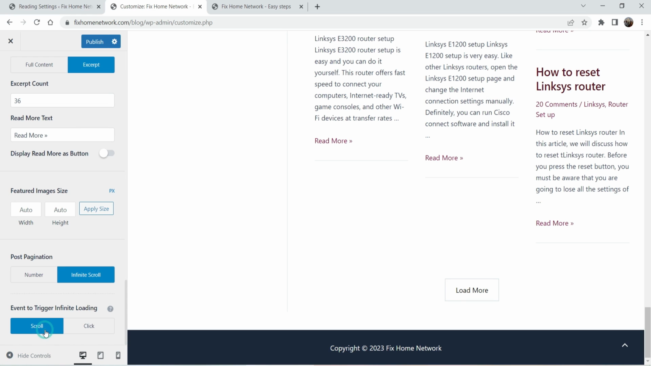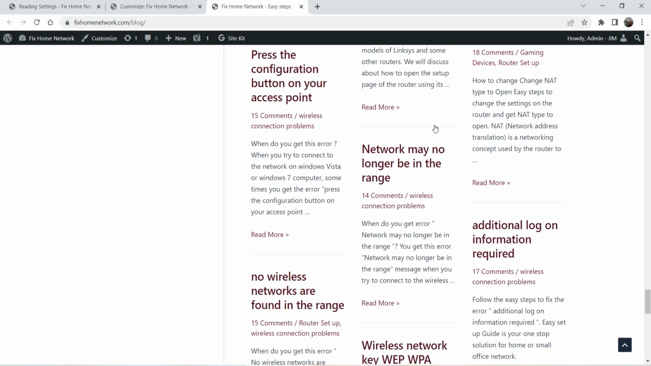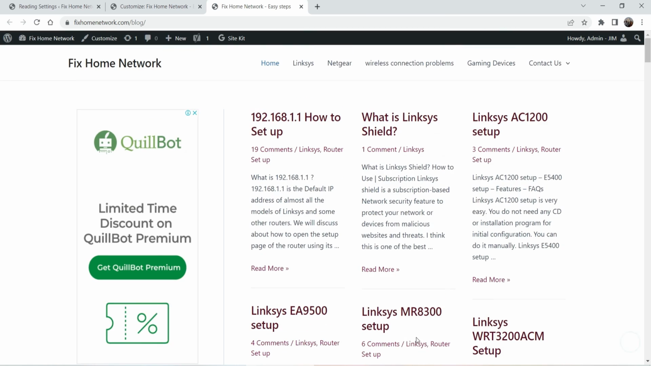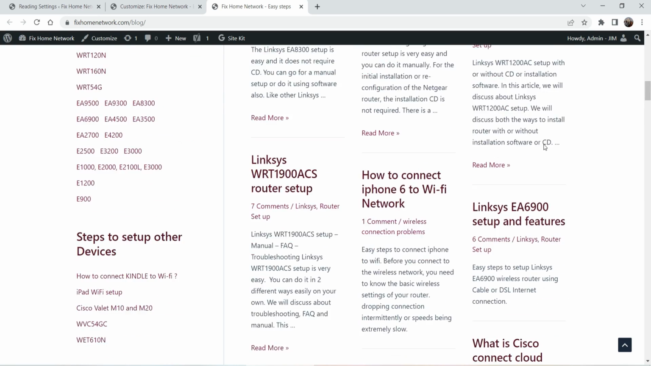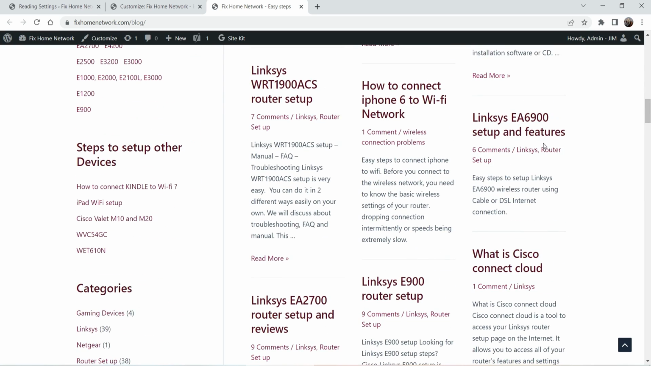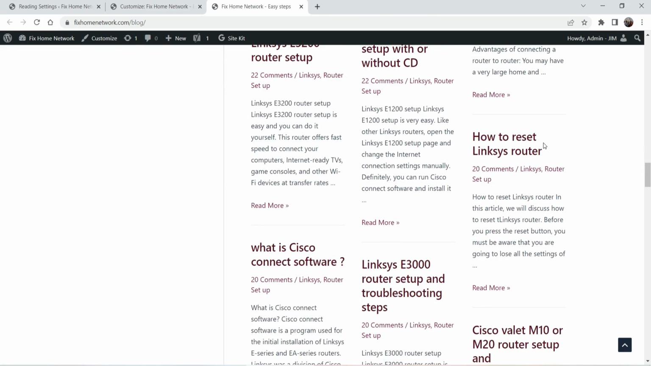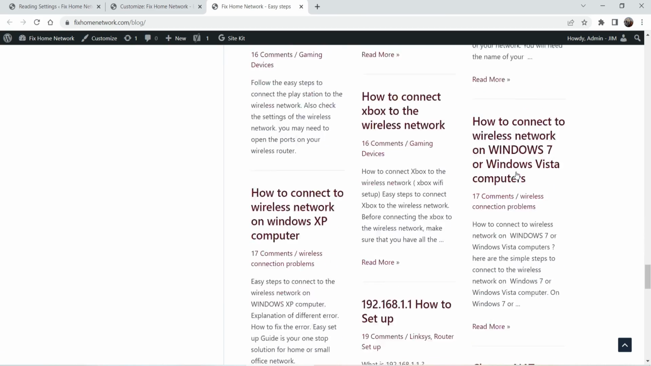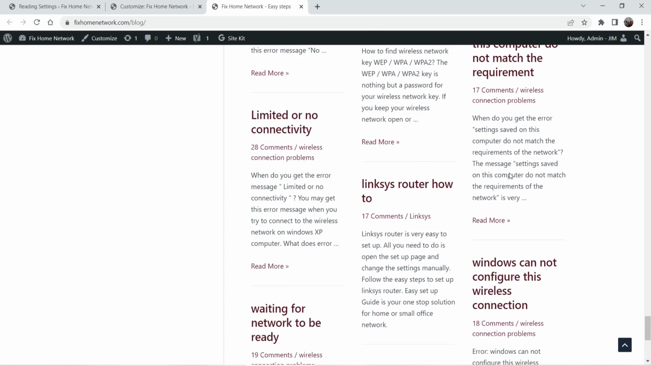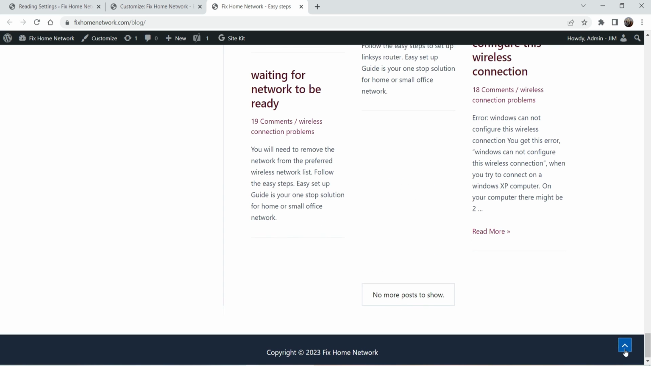And let's select the scroll option. So without clicking, it will show the blog posts automatically when you scroll down. Publish it. Let's go back and refresh it. Now let's go down, and it will start showing the blog posts automatically. So there is no load more button. It's going to add the blog posts automatically. You will see that all the blog posts are adding automatically. Done. No more posts to show.